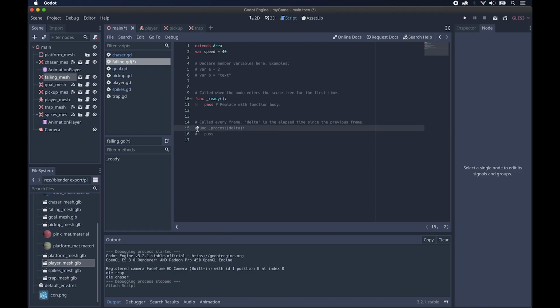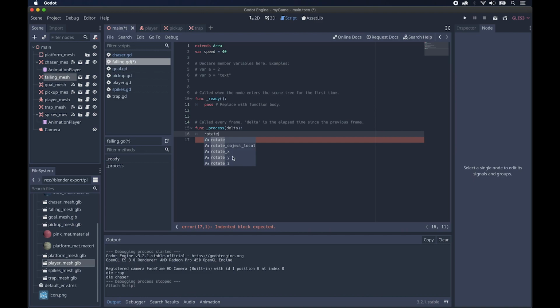Then just uncommenting the process function here and removing that pass line, I'll make my first indent and we'll say rotate Z, just in the same way we did before, and I'll do it about the same speed, minus 90 multiplied by delta. And we could check this at each stage to make sure it is actually working as we think, but I'm going to go ahead and do the next one here, and this is going to allow it to fall down.